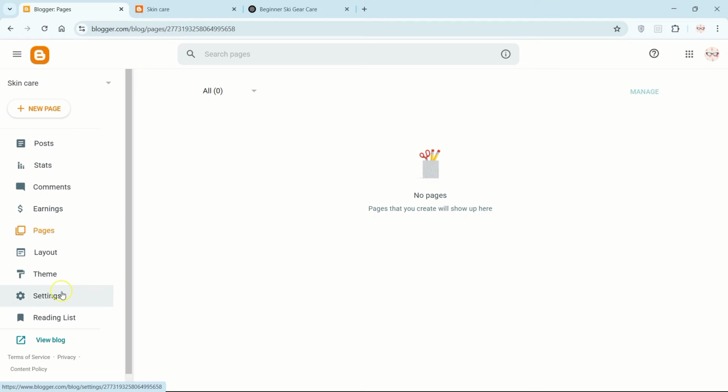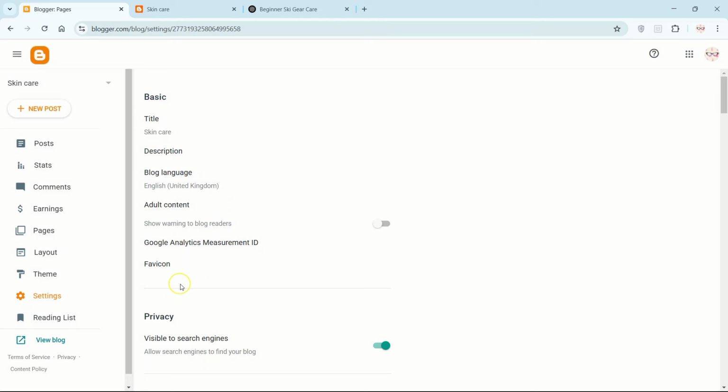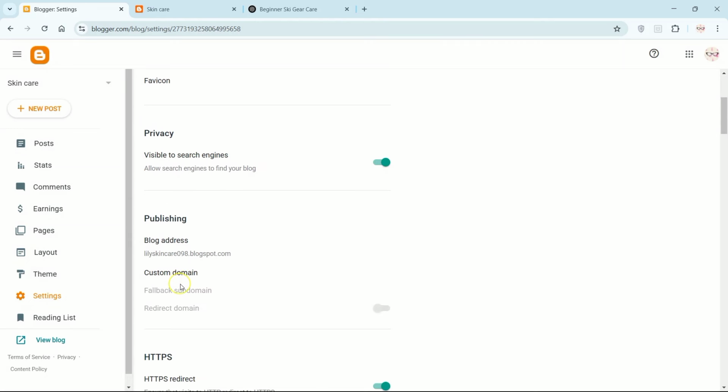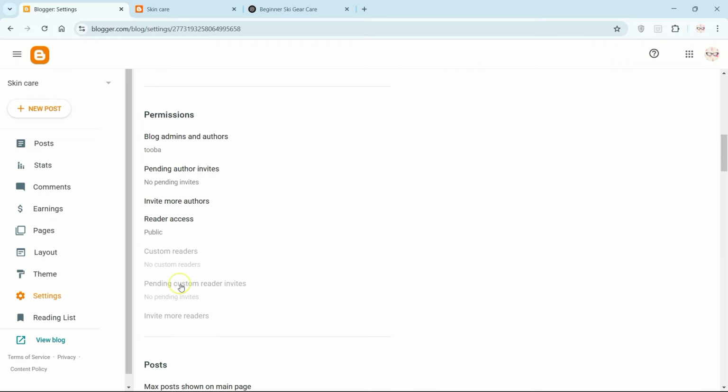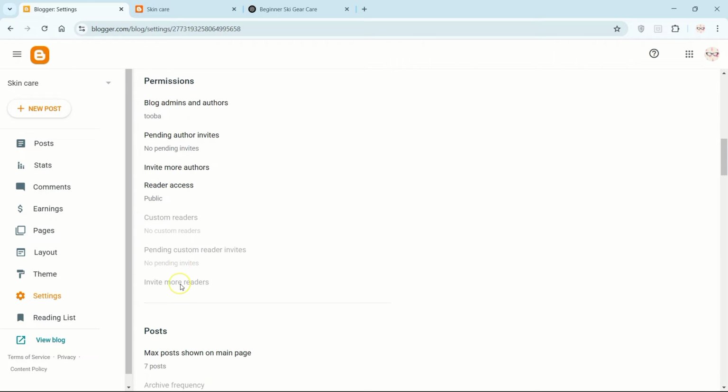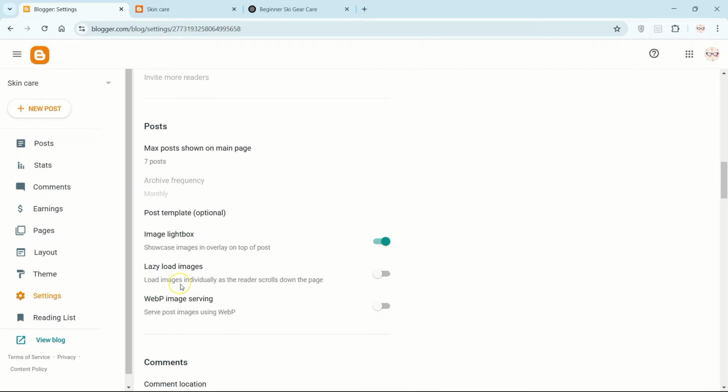Last but not the least, we have settings at the bottom. So click on settings and you will get your description, privacy options, publishing. Then we have HTTPS permissions, post comments, email. Then we have meta tags and more options.